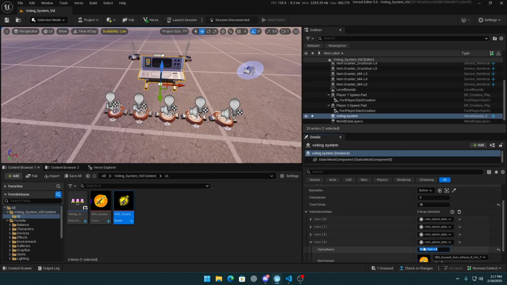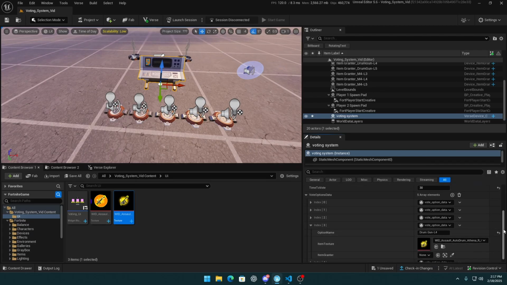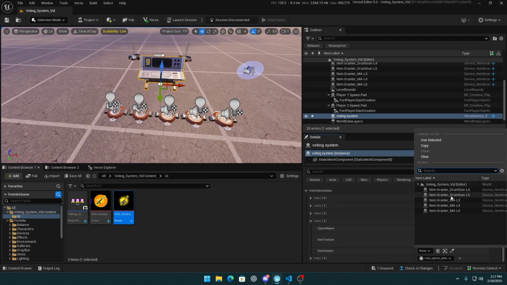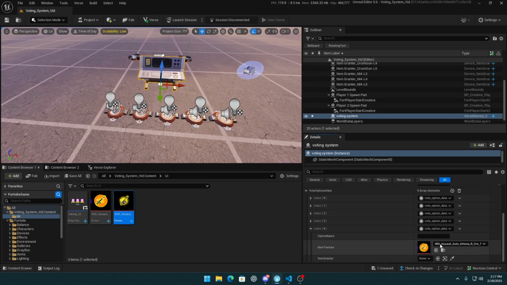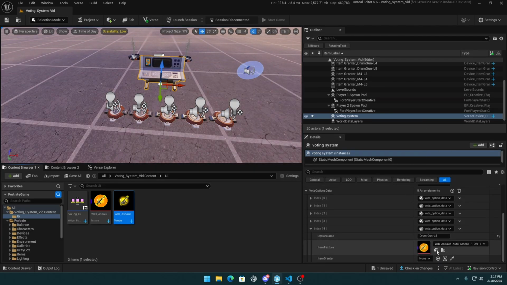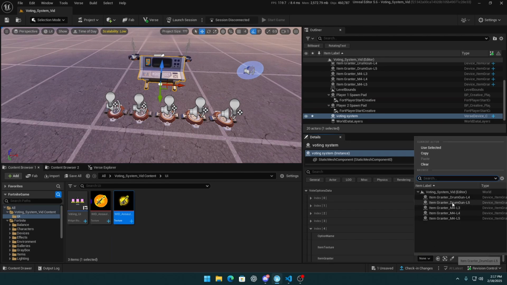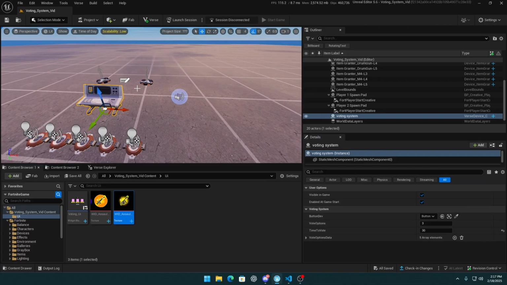L4. Change the texture to this drum gun. And L4, let's copy this and change the name to L5, change the texture to this one, and drum gun L5. Okay, so we now set up everything. Let's launch the session and test if everything works fine.